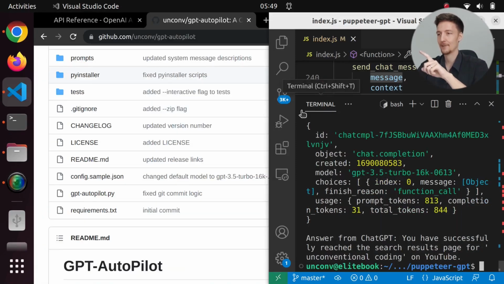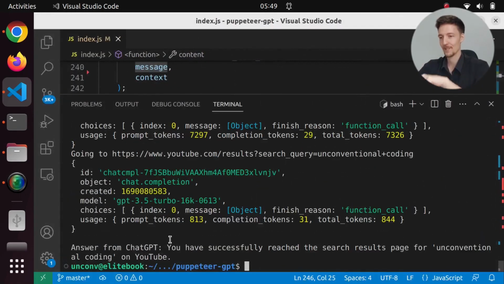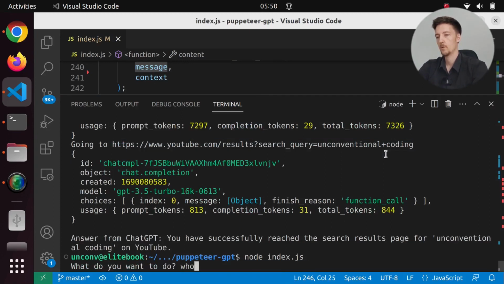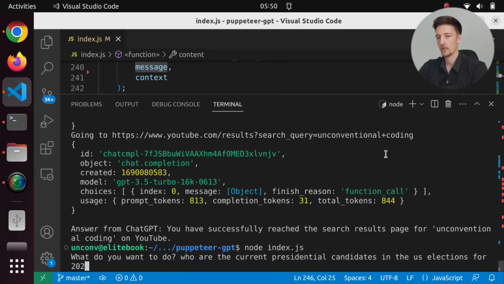So it went directly to the URL with the search results. Okay, and then we responded with, "You have successfully reached the search results page for unconventional coding on YouTube." Okay, so it is working, in fact. So let's now do, who are the current presidential candidates in the US elections for 2024?